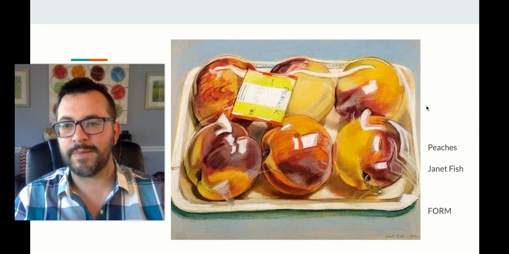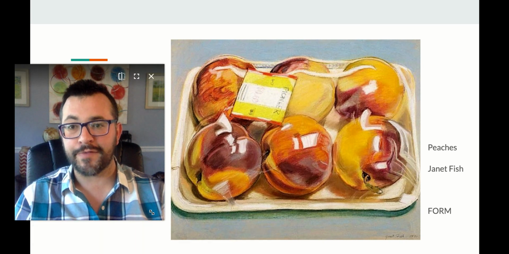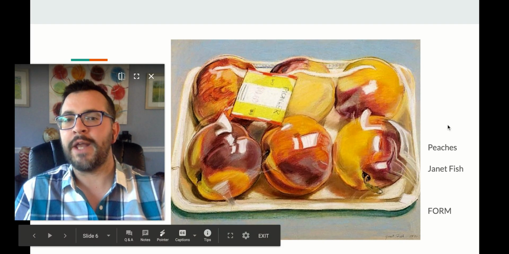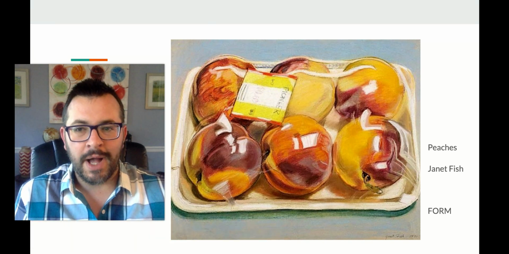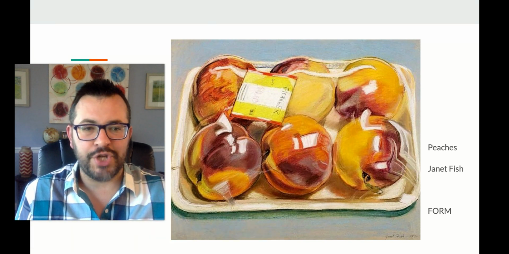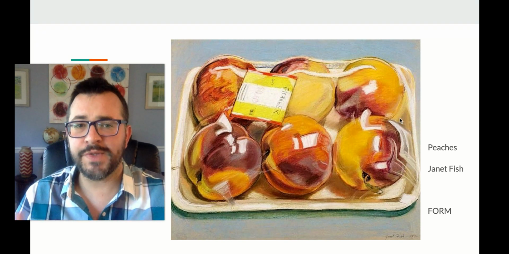So let's take a look at some fine art examples of people who use form really, really well in a wide variety of ways. So this is a drawing called Peaches by one of my favorite current artists named Janet Fish. And the forms here are amazing.